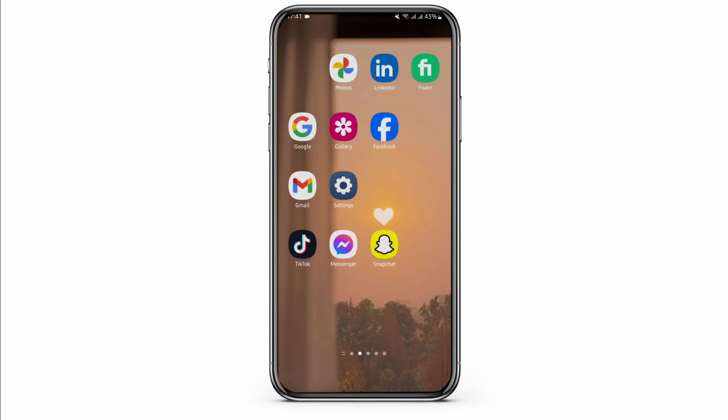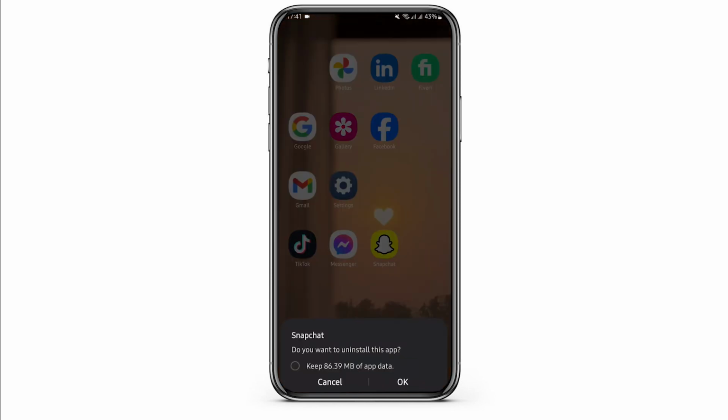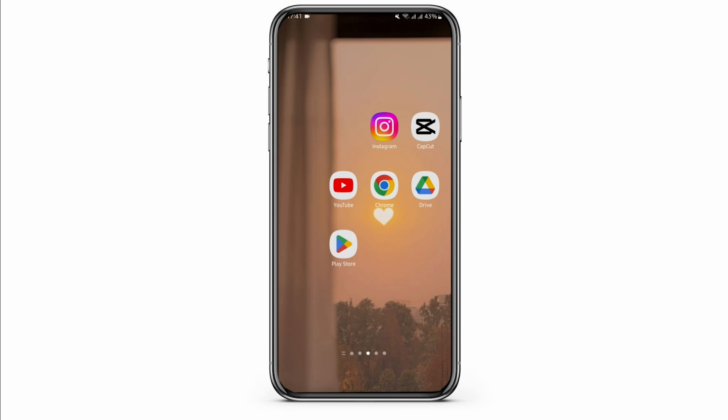If not, just reinstall your application after you uninstall it. Long tap onto it and tap on uninstall. Then tap on OK. As you do so, restart your device and this shall fix your problem.